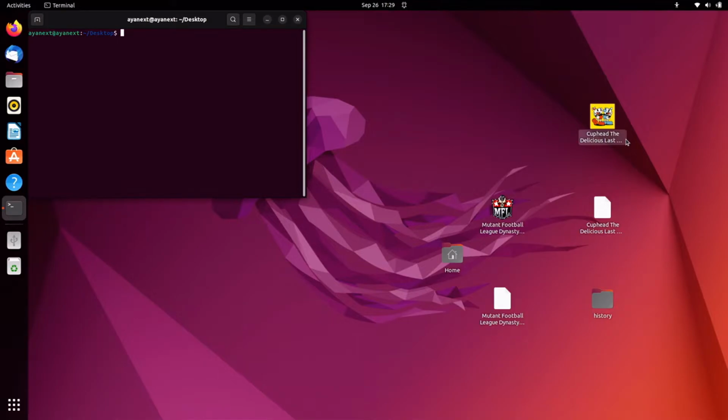Now, coming out to the desktop here, you'll see a couple things like Mutant League Football and Cuphead on the desktop. Those are installed using Wine, which is basically, I didn't want to use Steam or put it through that way, so I just got the game and installed it normally through their website.